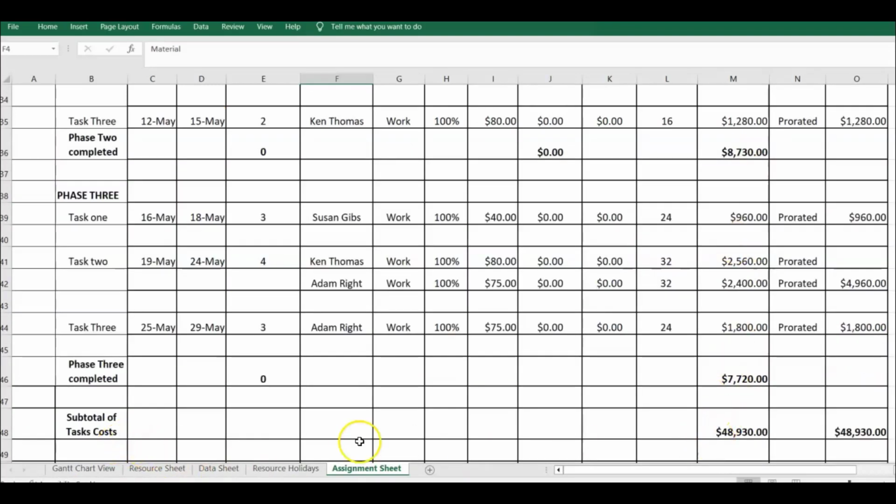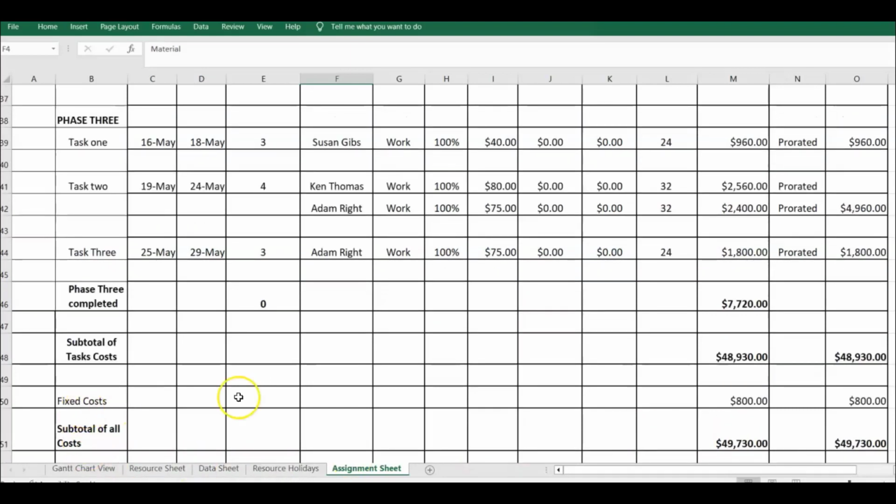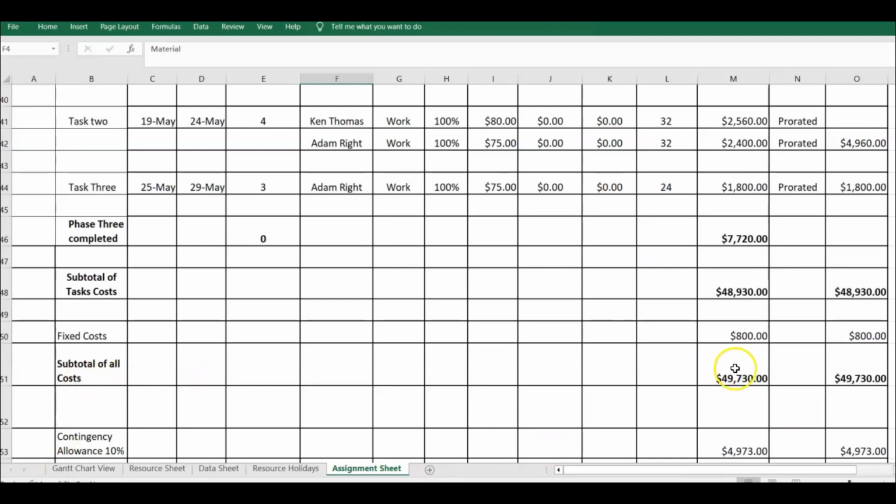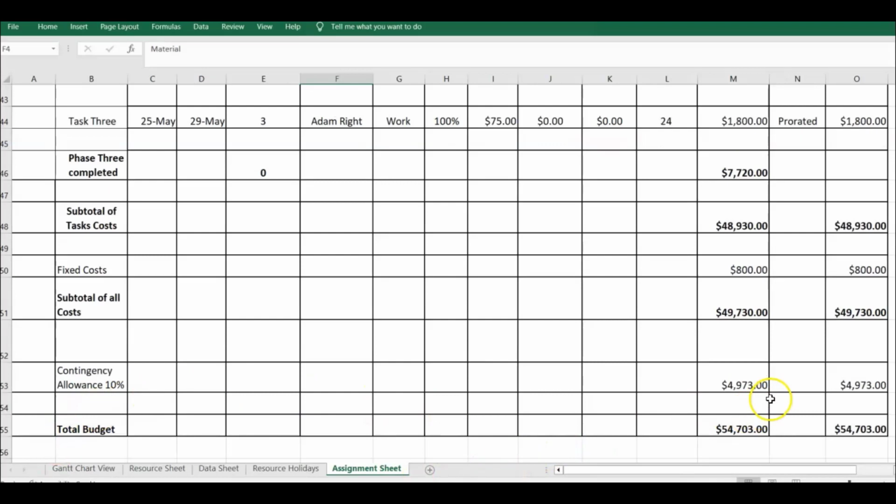Summing this subtotal of tasks, the cost of phase 1, phase 2, and phase 3 comes up to $48,900. Now we are putting in the fixed cost. When we looked at task 1 that had cost items, we only allocated the travel expenses because that was related to task 1, phase 2. But now we have this additional fixed cost, we're going to add it in, and we get a subtotal of all costs, which is $49,730. And we're now going to put a contingency allowance of 10%, so our total budget is $54,703.